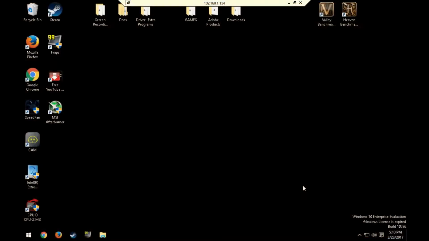Hey, what's up guys? Today we're going to be showing you how to add a printer to Windows 10. Today we're going to be showing you how to do this with a USB printer. It's really simple to do.